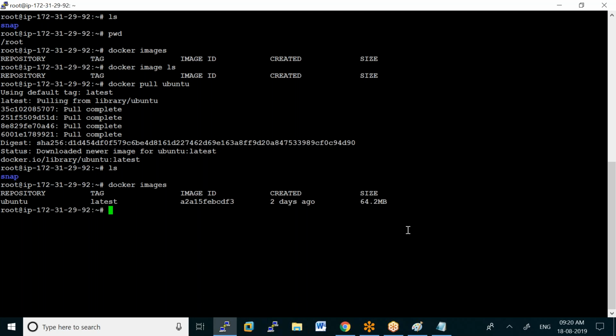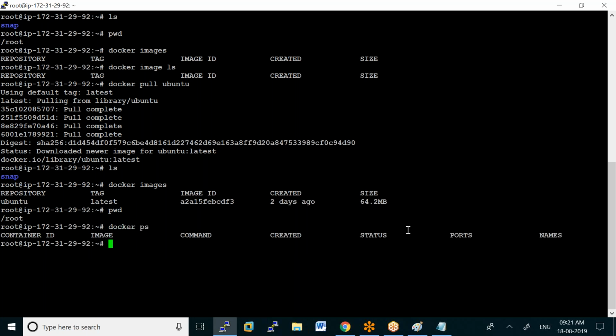Now you are currently under the present working directory root. Docker ps will list the containers. There is no container. Docker ps -a also shows no container. So if you want to launch a container, you need to issue docker run -it, and give the image name Ubuntu.